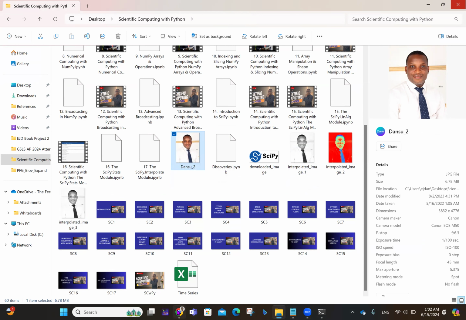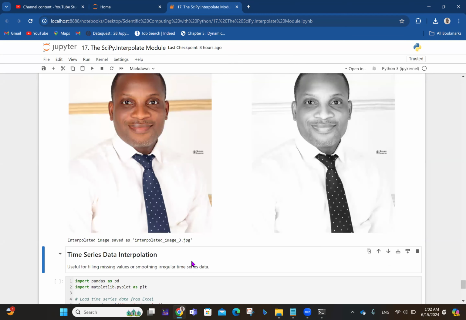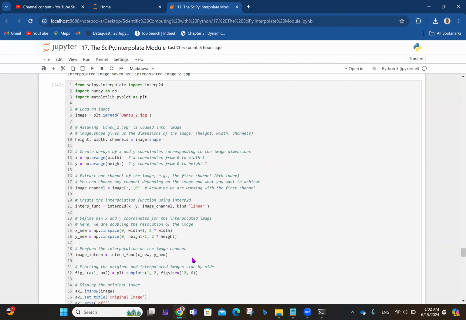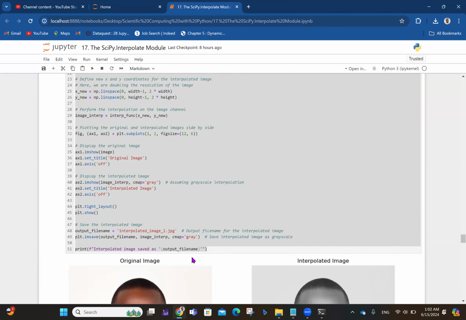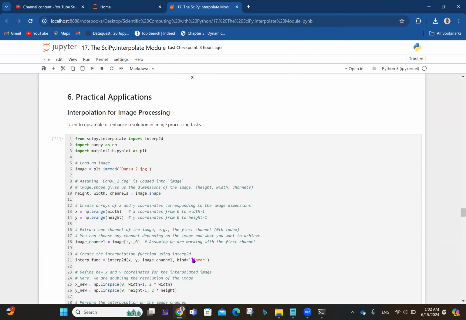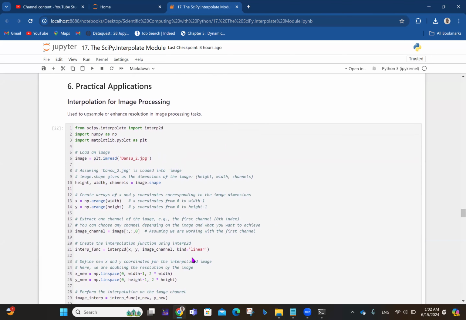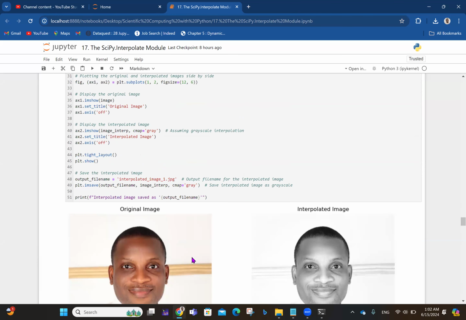So we have one more thing under scientific, under Interpolate, and that's about another application. So the first application is in, say, what is it now? Oh, okay. I've gone very far because I was experimenting. You can keep tweaking this code to get different things. So you have a practical application, interpolation for image processing.